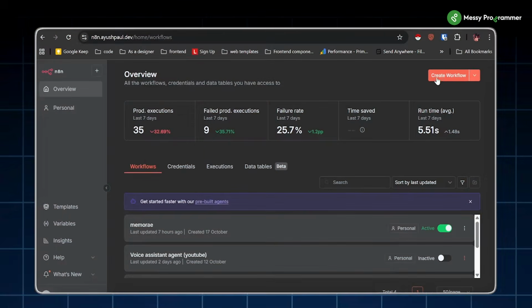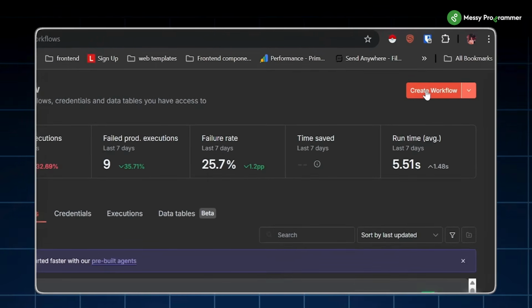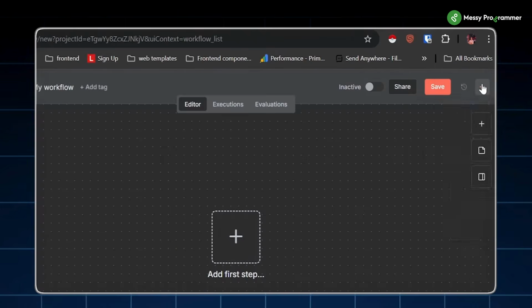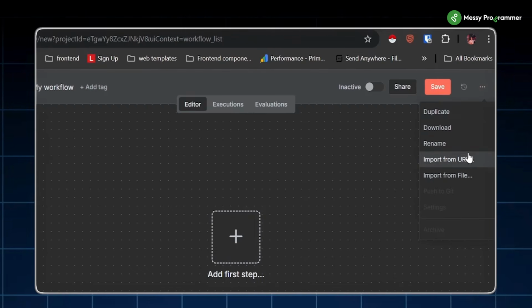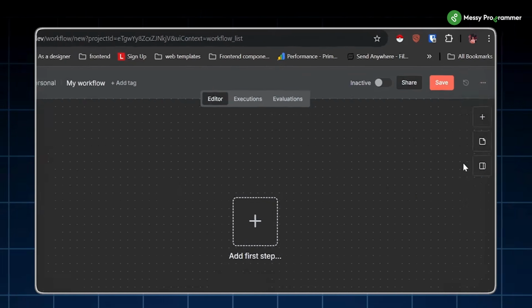You can just download it and import it like this. First of all, download the file from the description. Go to your n8n, create a workflow, click on the three dots, then import the file that you just downloaded.